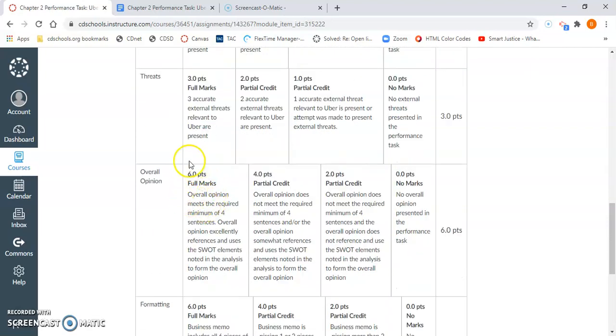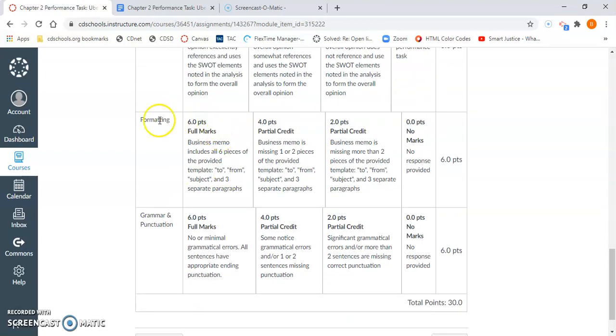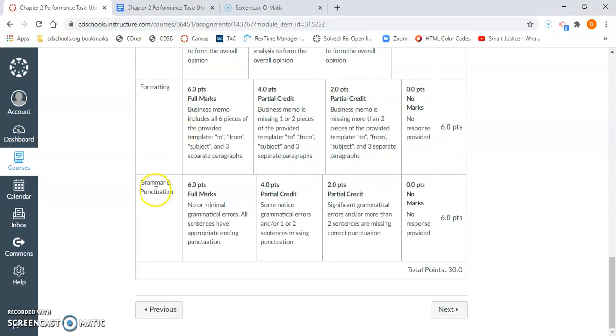Then I'm going to be grading you on your overall opinion, so take a look at the different marks that you can receive for it. I'm going to be grading you on formatting. Did you follow the template that I provided? Did you partially follow it, or were you way off and didn't really follow it at all? Formatting is worth 6 points of your overall grade. Finally, grammar and punctuation. You want to make sure that you're catching any grammatical errors and using correct punctuation in order to receive full credit.